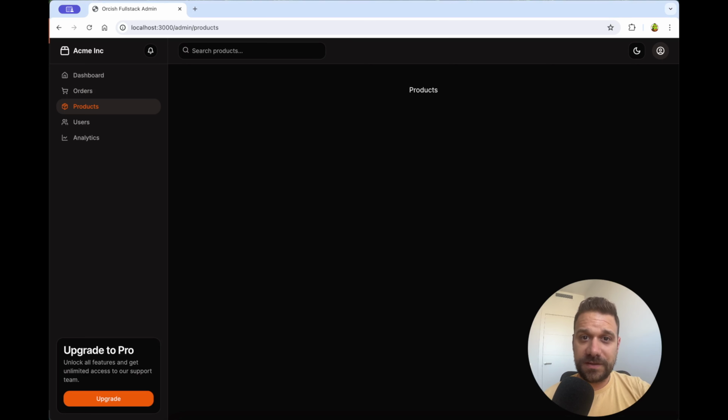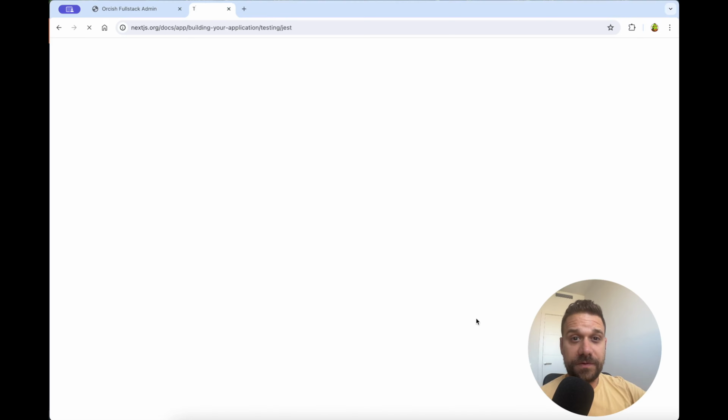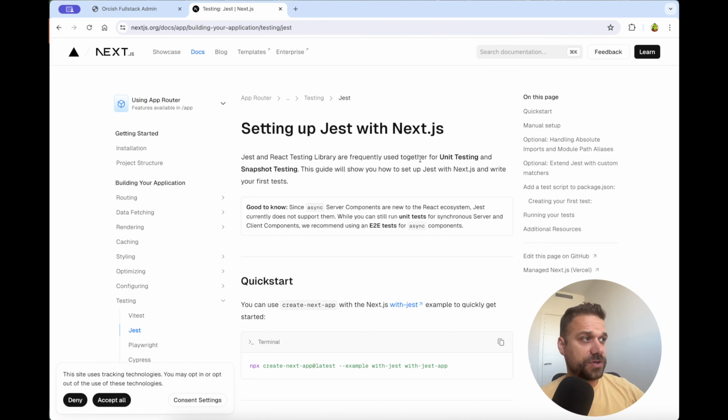We are going to set up our Next.js app for testing. We are going to create a simple test for rendering a component, and then we are going to create more complex testing for this page where we are displaying our users. We are going to set up everything through the Next.js documentation. So this is the type of testing that Vercel is recommending us to do.